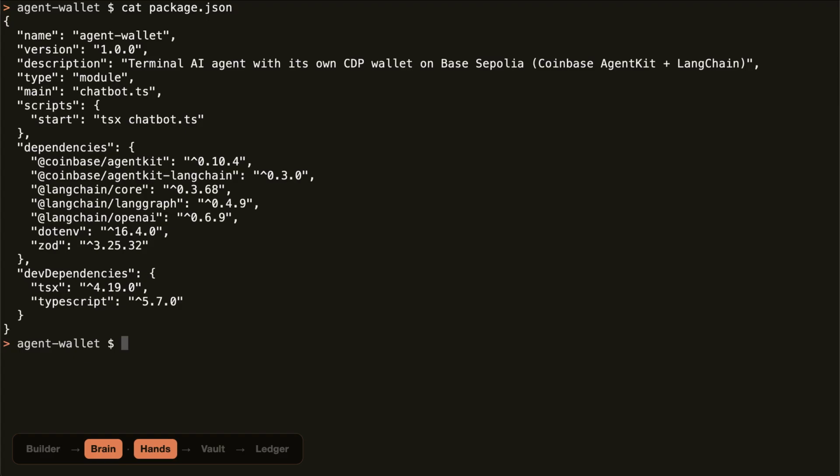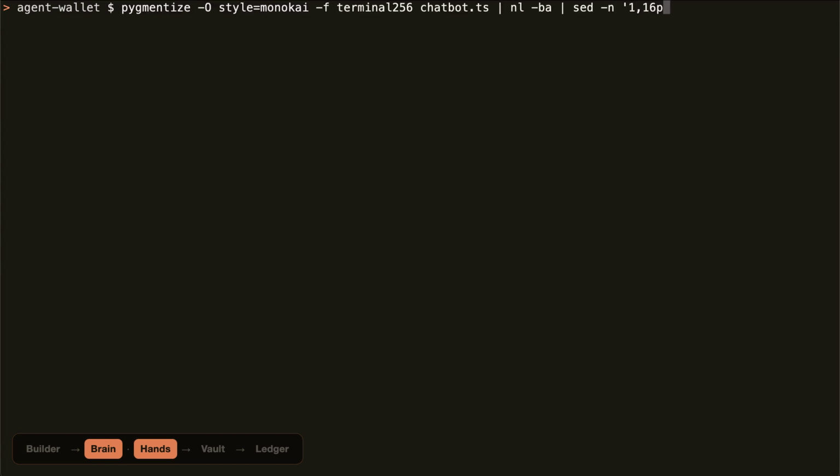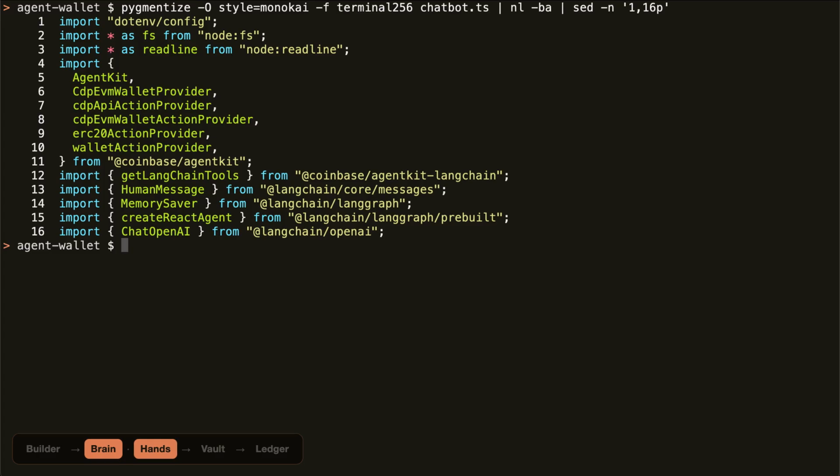You have seen package.json already, so this is just the finished shopping list with its versions pinned. The one line worth remembering is the start script, because that is what npm start actually runs, and all it does is hand chatbot.ts over to tsx. Now let us read chatbot.ts properly, from the top across 4 screens.